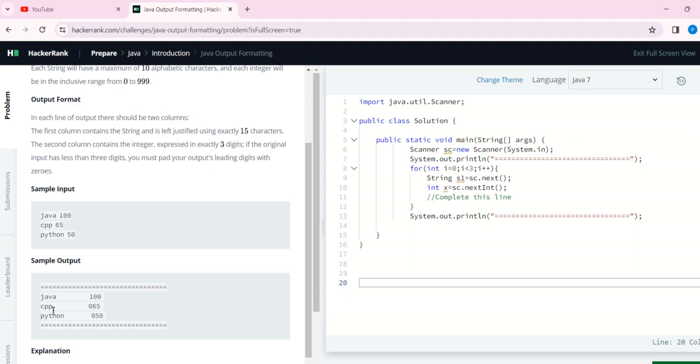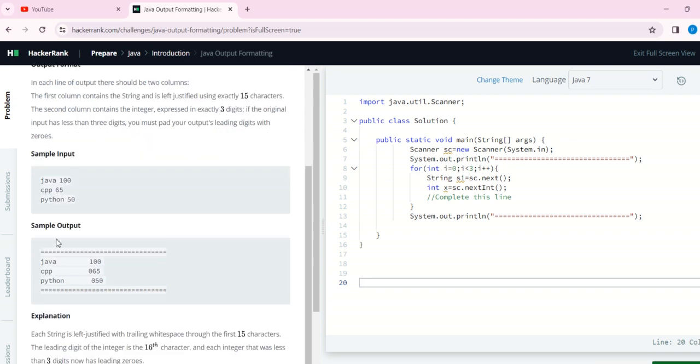The output format is also given: in each line of output there should be two columns. In the first column there are the strings and in the second column there are integers. The first column contains the string and is left justified using exactly 15 characters. Then the second column contains the integer expressed in exactly 3 digits. The sample output is given: Java 100, CPP 65, Python 50. In the sample output you see that the first line is an equals line, then Java 100, in the second line CPP 065, and in the third line Python 050.